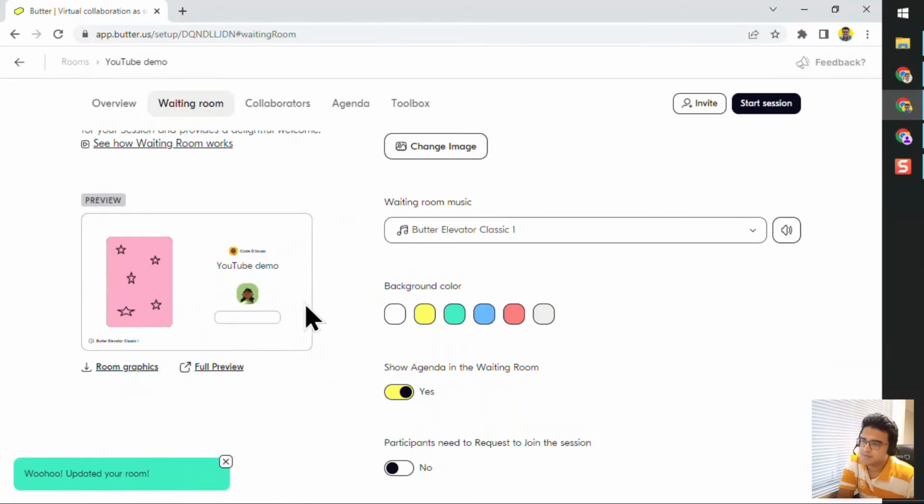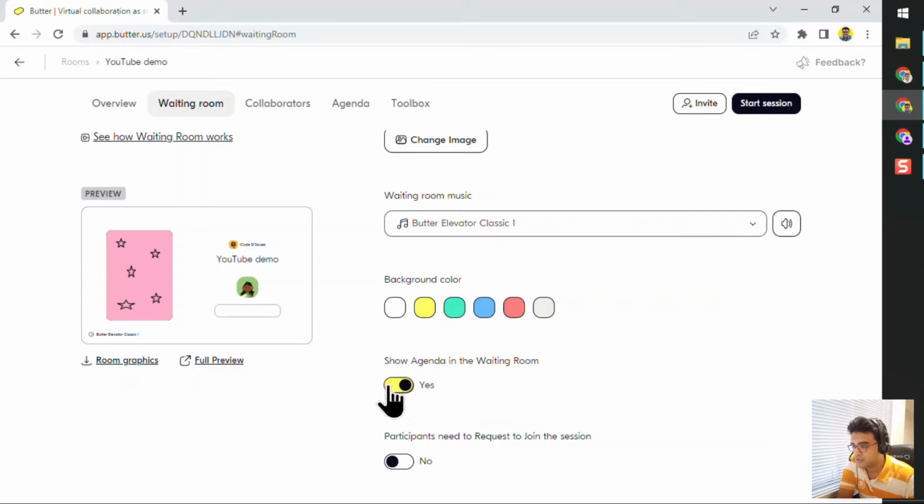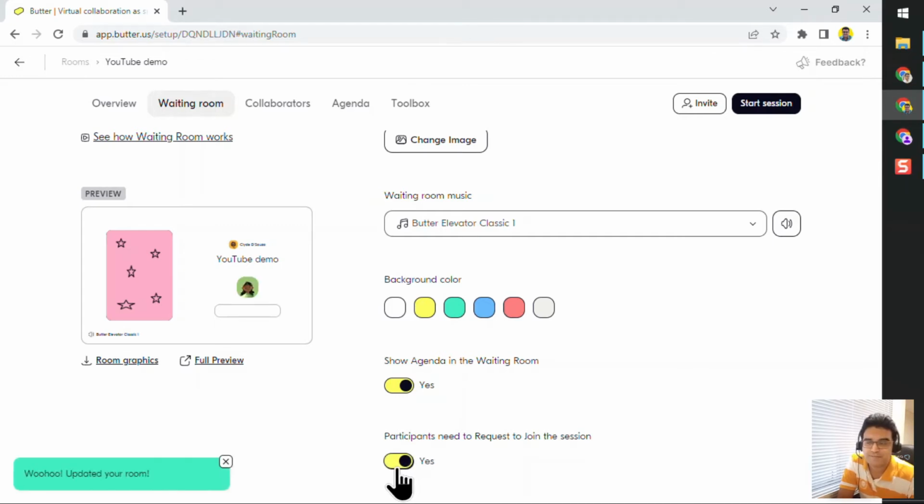So I've done that. I can choose a waiting room music that is a different one to the default, or I can even upload my own MP3 file. I can show the agenda in the waiting room, and I can choose to select that the participants need to click on the request to join this session. So once you do that, users won't immediately jump into the session, but they'll be sort of in the waiting room after they have made the request to join.